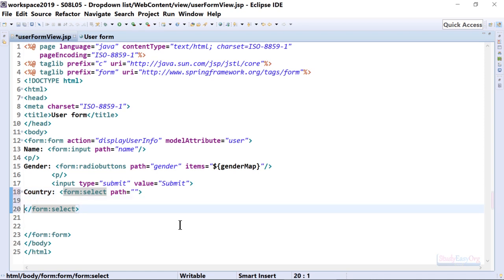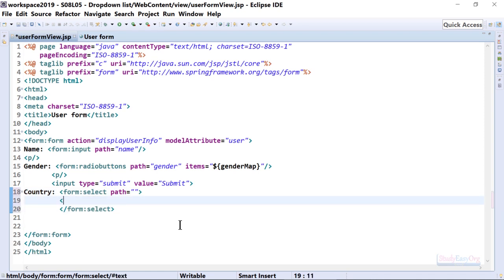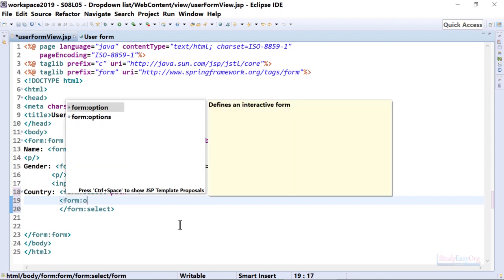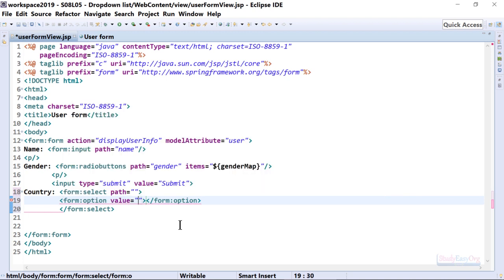In between these select tags, we will make use of something known as option. So it would be like form colon option. Now there are two values, options and option. We will go with option to start with, and in here there are two things. Firstly value, then there is also another argument by the name of label, which we will talk about in just a minute. First of all, we will add the value as, for example, India.